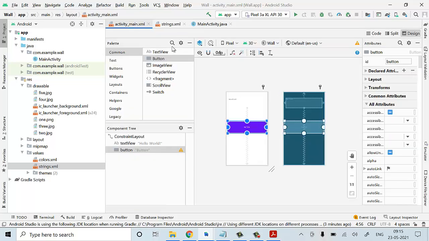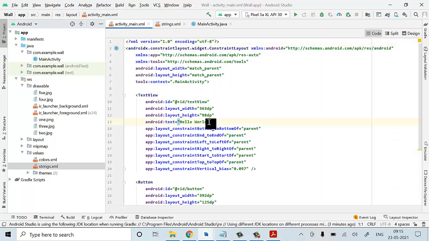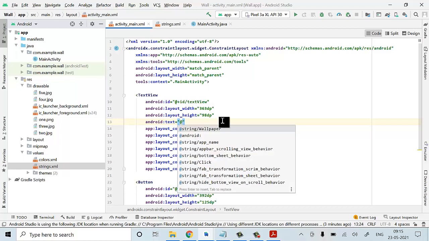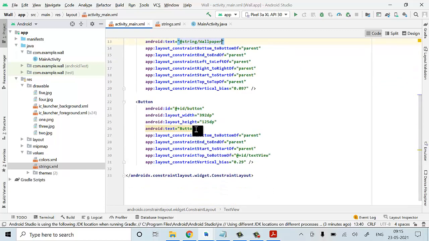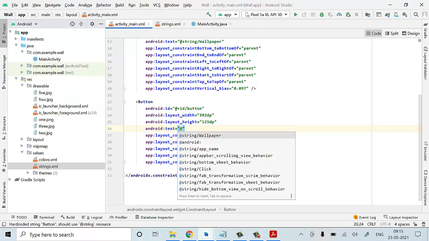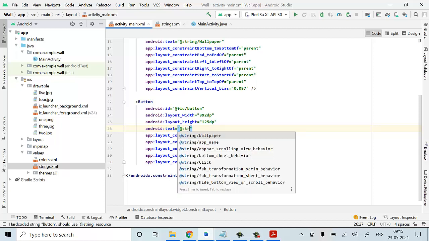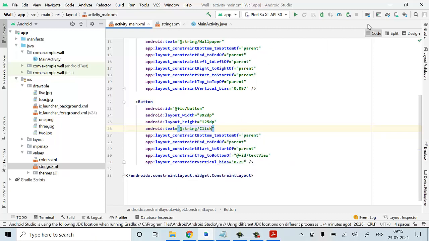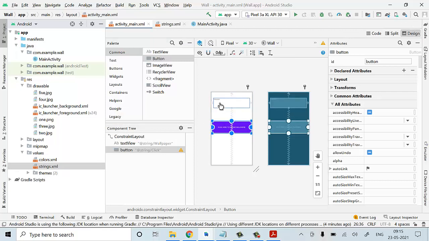Go back to your activity XML. Go back to the code and here you can change it. Here we have the text. Discard it and write @string/wallpaper. You just click on it. Now we have a button. Remove this button text and place @string with the click string. Now you will get it. That's it. Save this code and come back to the design part. You might have got it: wallpaper is done, click here is done. Now we have to set this to the center.